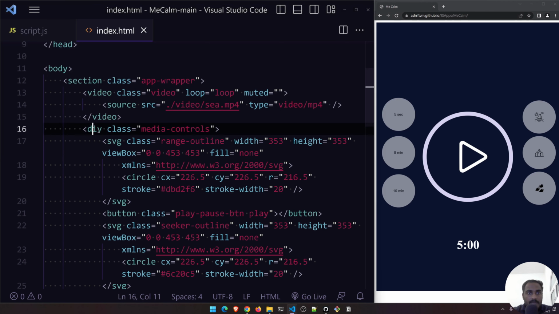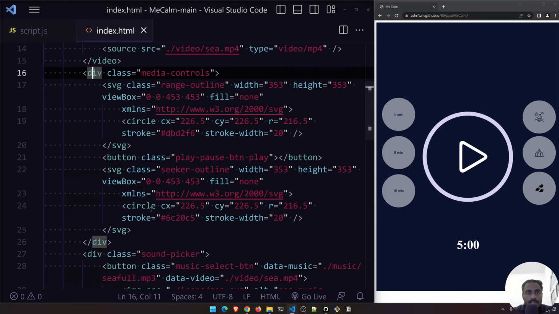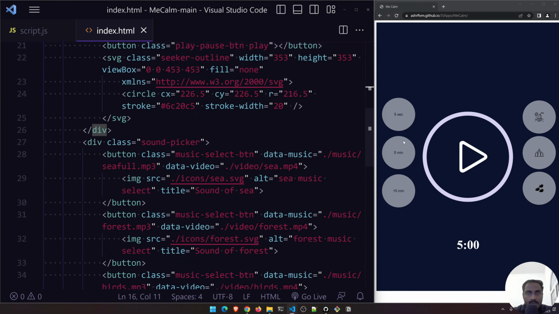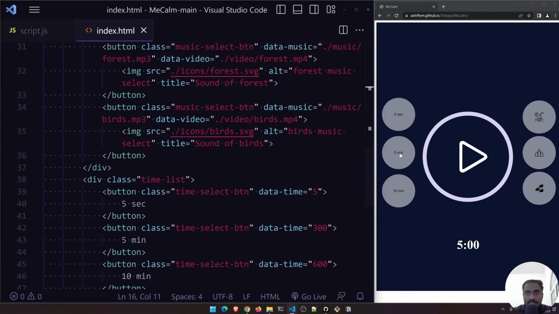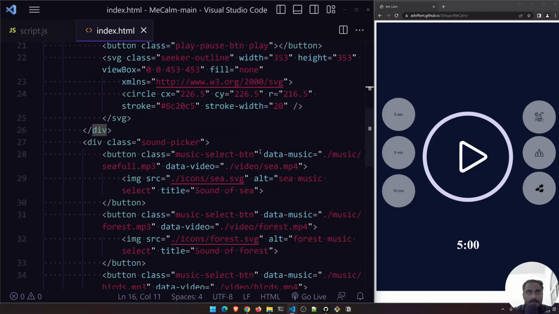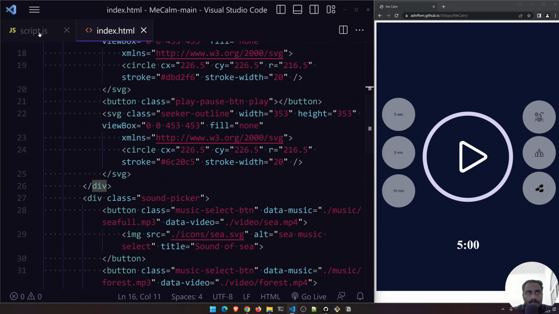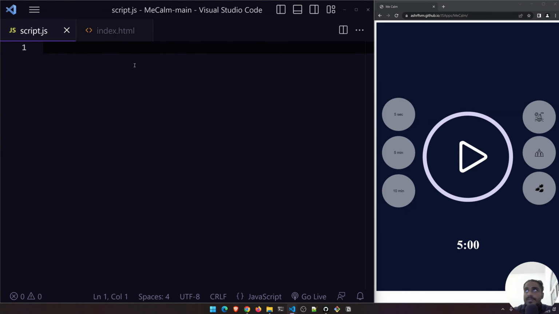Then you have a div for media controls, and a div for sound picker. The media controls is basically this thing, and the sound picker is this section, and you also have a time list section. Okay, so that's pretty much it. That's the basic part. Now let's get to scripting.